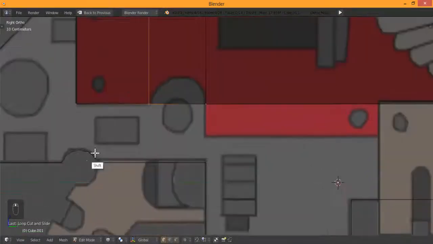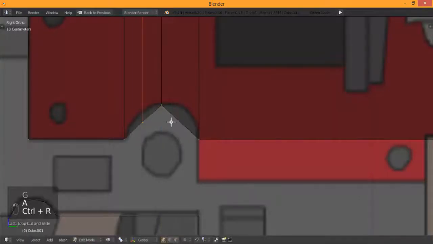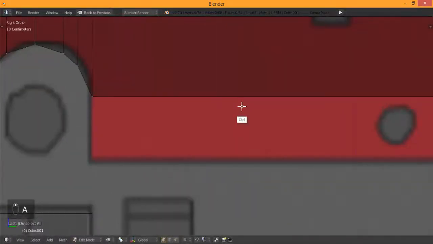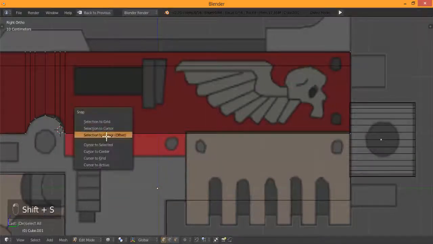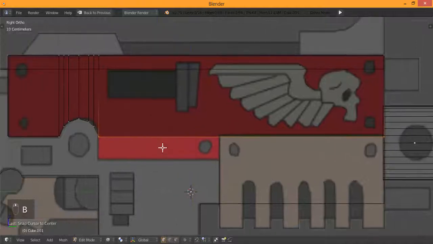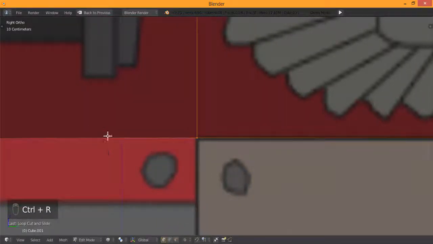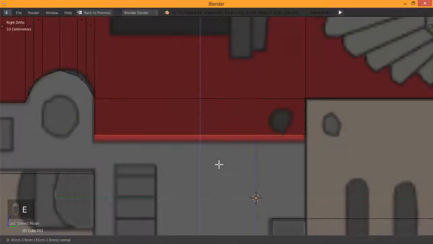Just like we did in this area, I'm going to add an edge loop right down the middle, select it, move it up, add an edge loop here, add another one here, move both of these up, add one here, add another one here, select both of them, move them up. And then I am going to select these, move them up slightly, add an edge loop here, go into face mode, select the bottom face, extrude it down. Like so.